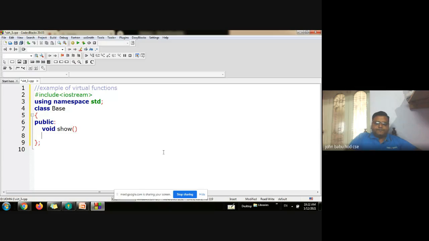In that, let us say I will print with cout: This is show function in the base class. Now, let us define another class. Class Derived.